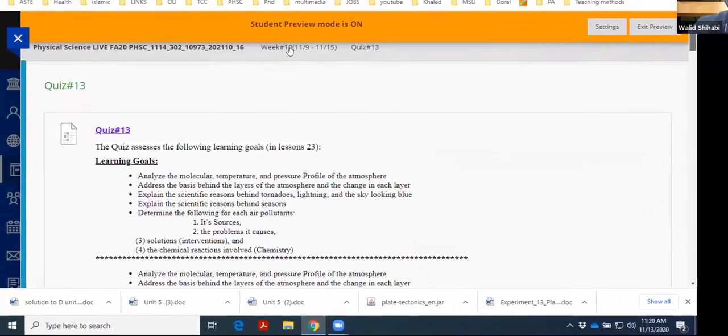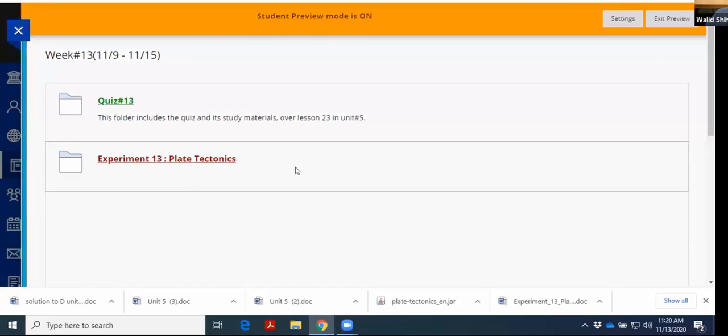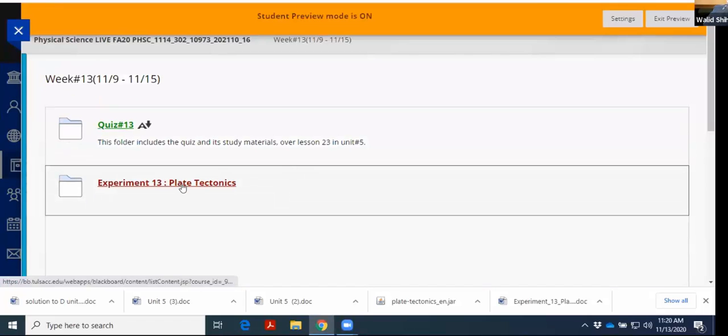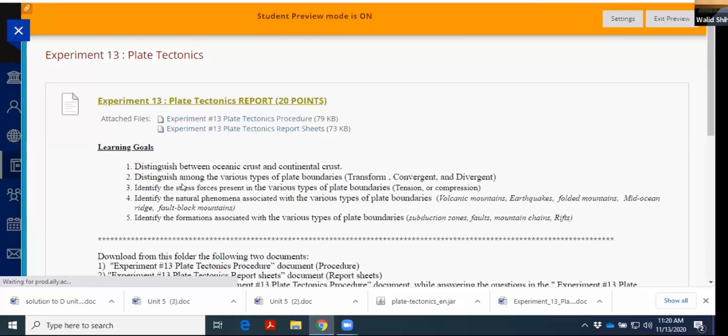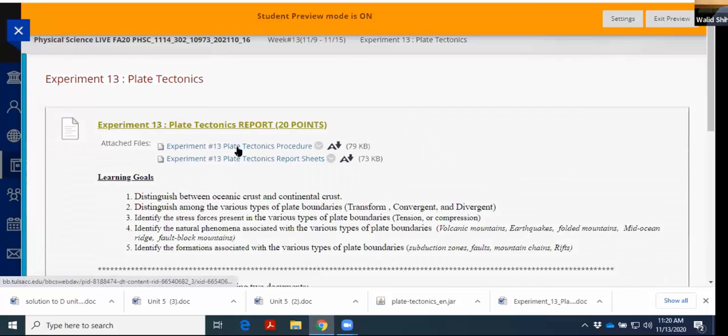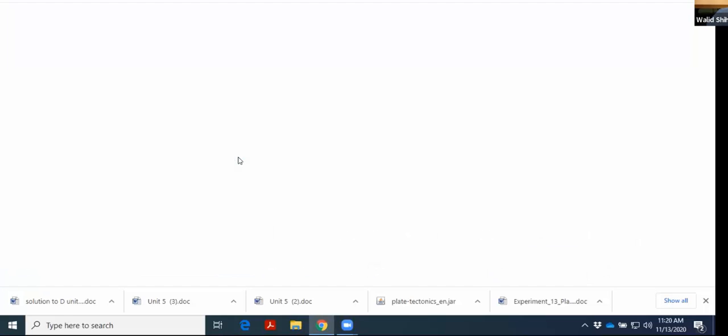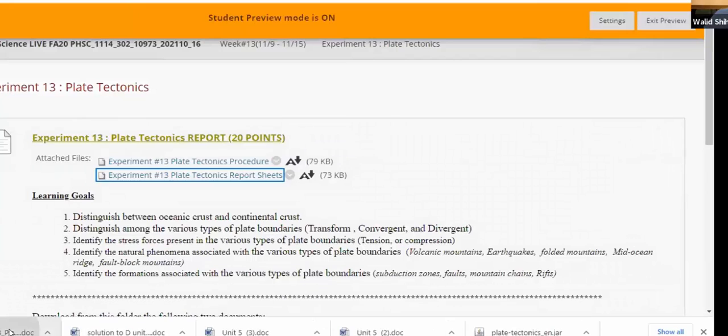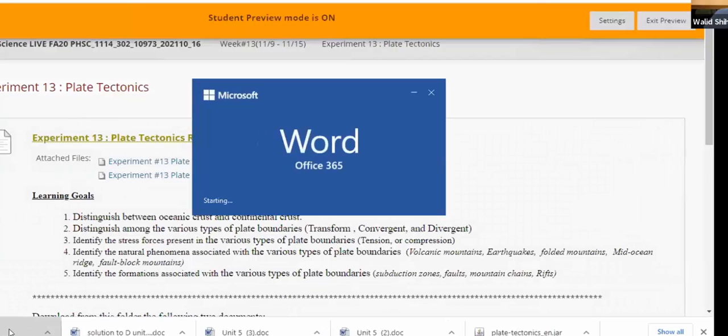So let me go to the lab here. If we go to week number 13, and we'll click on experiment number 13, plate tectonics. You'll see two documents. There is a procedure document and there is the report sheet document. If you click on the report sheet, that's the part you need to submit.